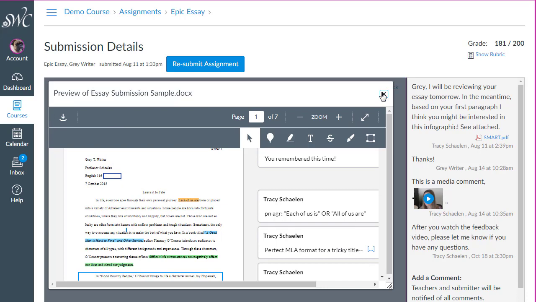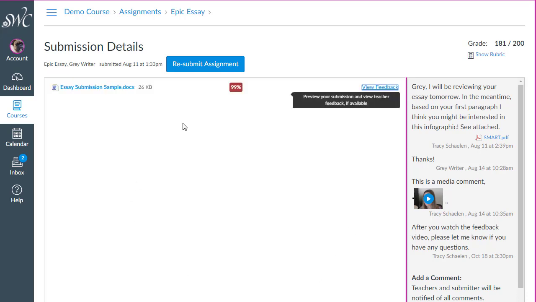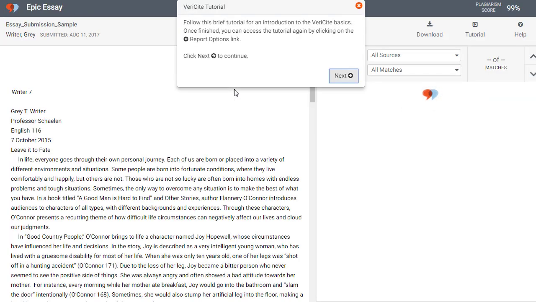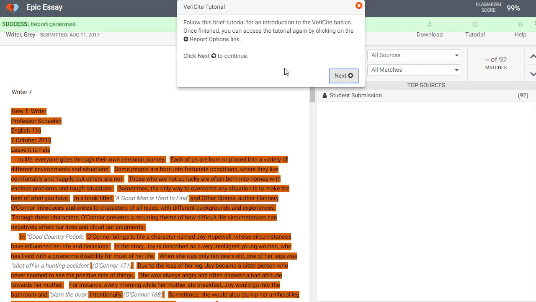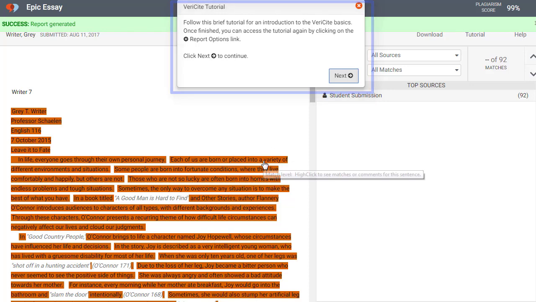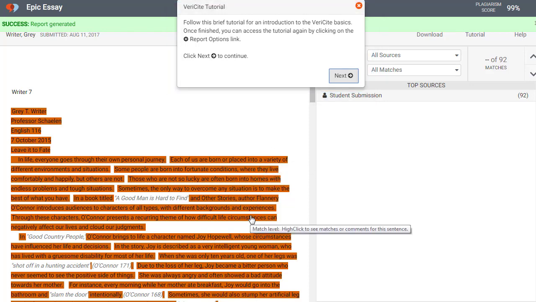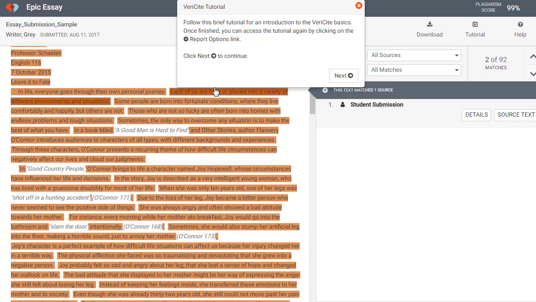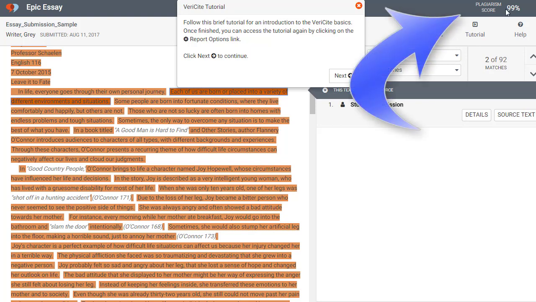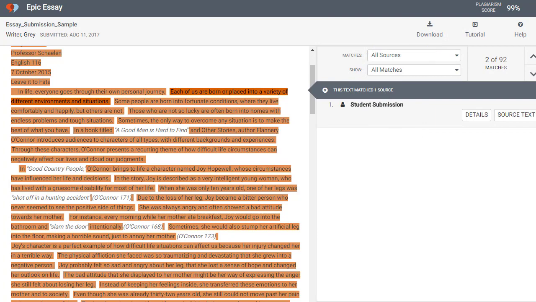I'm going to close this view so that we can look behind it to see the Verisite report. So Verisite will check your paper for similarity to other works, both in Verisite's academic database and on the internet. You will see that there's a tutorial you can go through if you would like to learn more about Verisite, and exact matches are shown in various colors, depending on how high the match level is. So if you click on one of these, you can see where it came from. You want to have a low score, particularly if this is not a research paper. A high score generally indicates a problem with plagiarism.